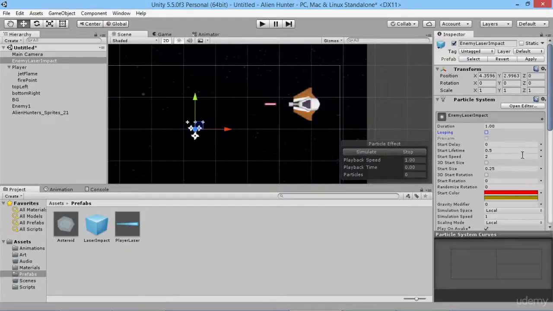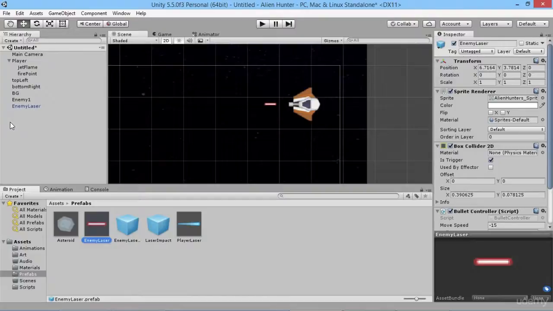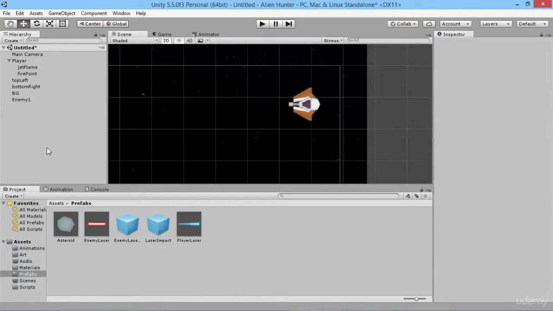We'll turn looping back off again, and now we'll make this a prefab as well. We'll delete it from the scene, and now our enemy laser, we'll rename this to be enemy laser, give that the enemy laser impact like that, and we'll click and drag that in to be prefab, and that's absolutely perfect. So that's all fine and dandy.